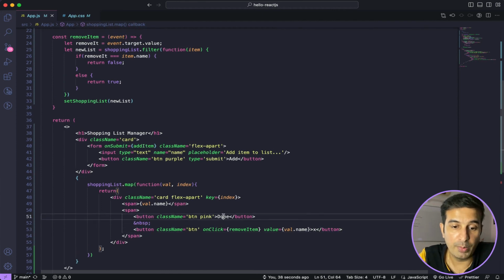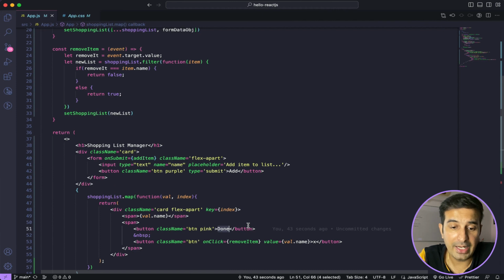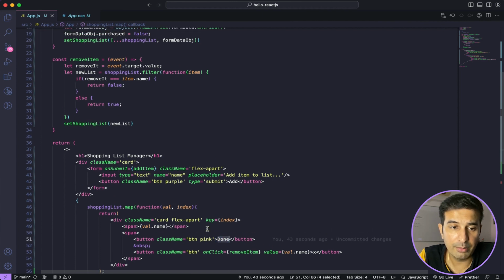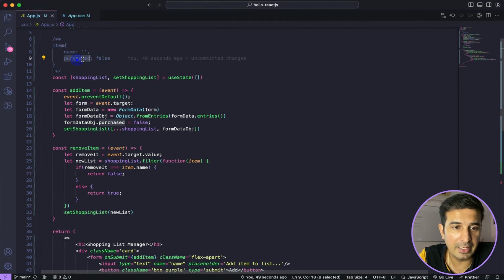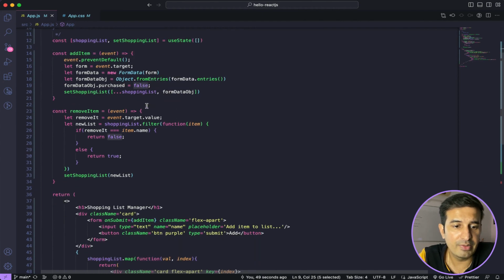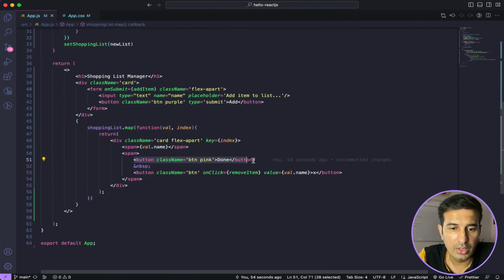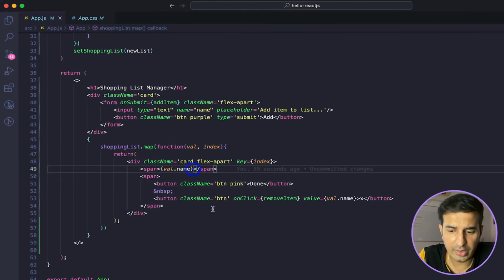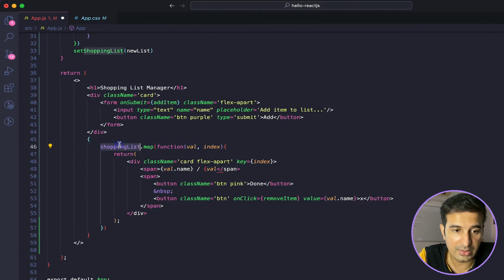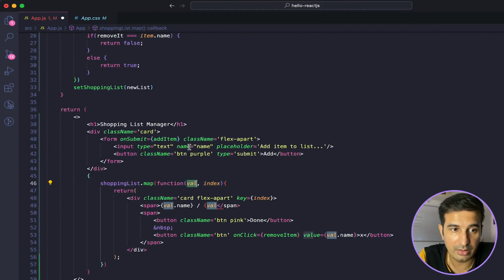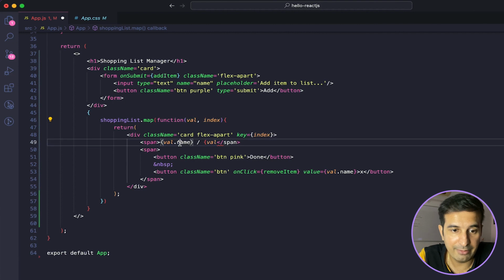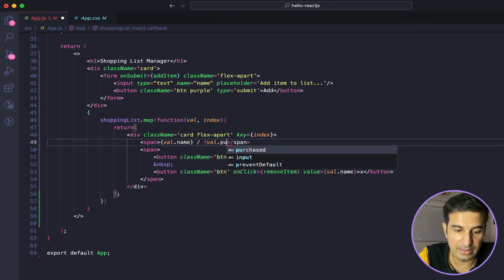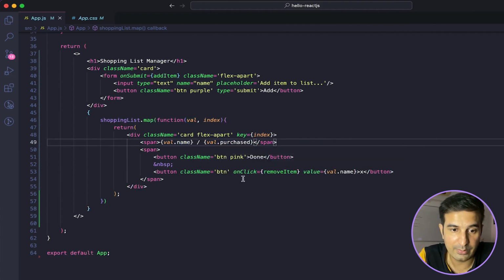The next one is to mark it done. How do we do that? When the user clicks on this done button, we update this purchased value to true. And based on this, we can have some user interface change over here as well. So to begin with, let's just put in the value over here to see if it is changing. So like I said, this shopping list array has value, which is nothing but the item object, and it has name field and the purchased field as well. So let's just display the purchased field as well over here.